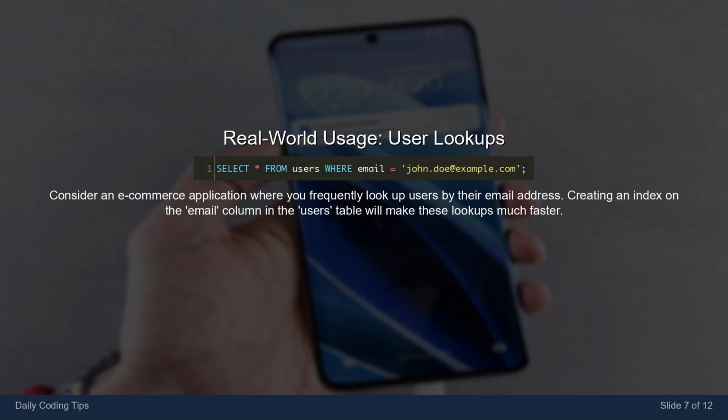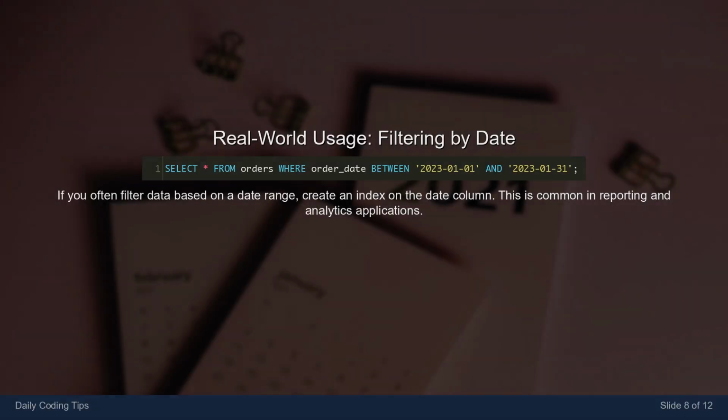Consider an e-commerce application where you frequently look up users by their email address. Creating an index on the email column in the users table will make these lookups much faster. If you often filter data based on a date range, create an index on the date column. This is common in reporting and analytics applications.